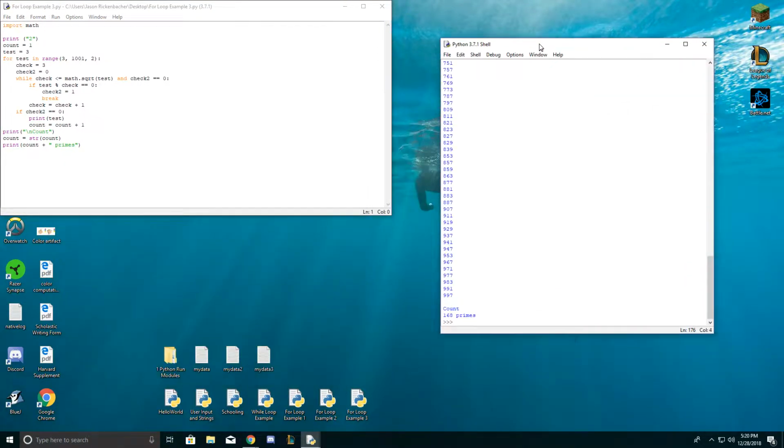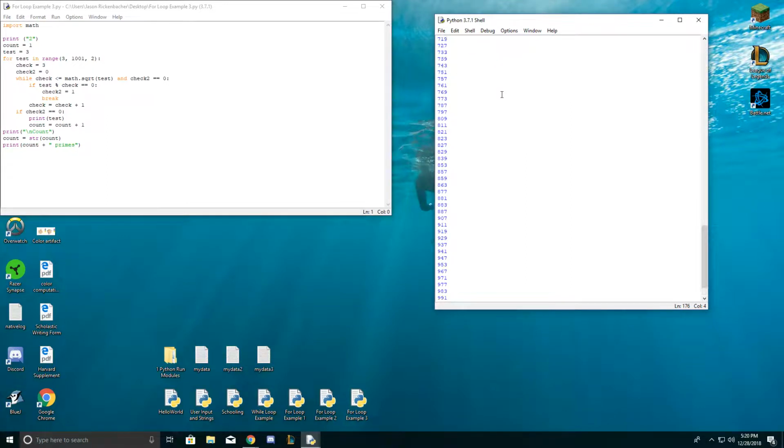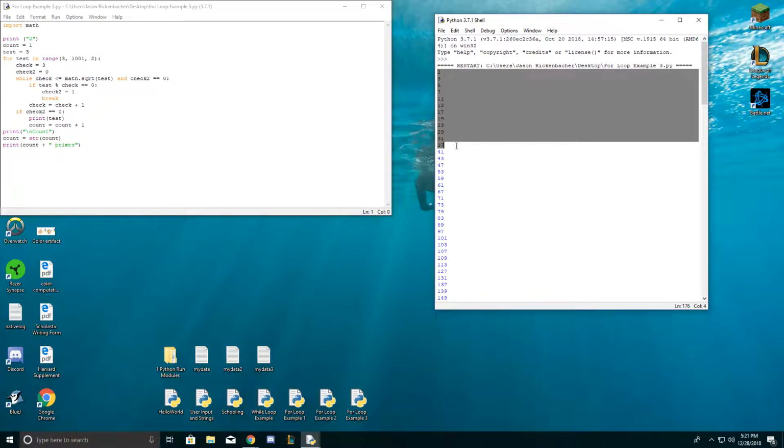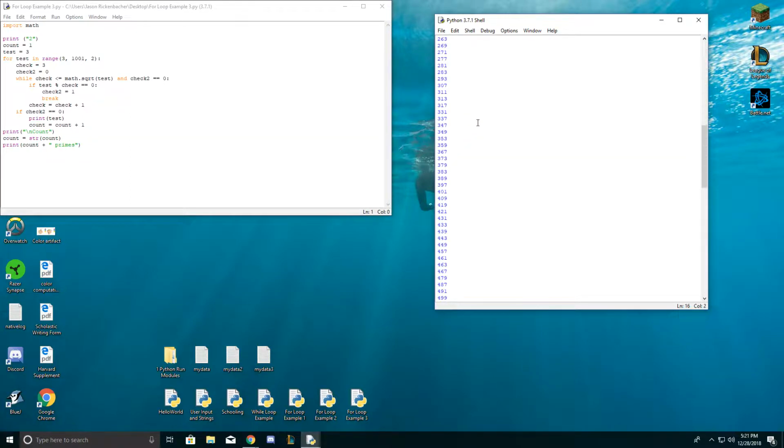So we just saw a whole lot of numbers scroll across the screen, but what are they? If you notice, these are actually all prime numbers. And what we just did here is we printed every prime number from 1 to 1,000. And there are 168 primes. You can Google it and make sure, but that is correct. And let's see how we did that.